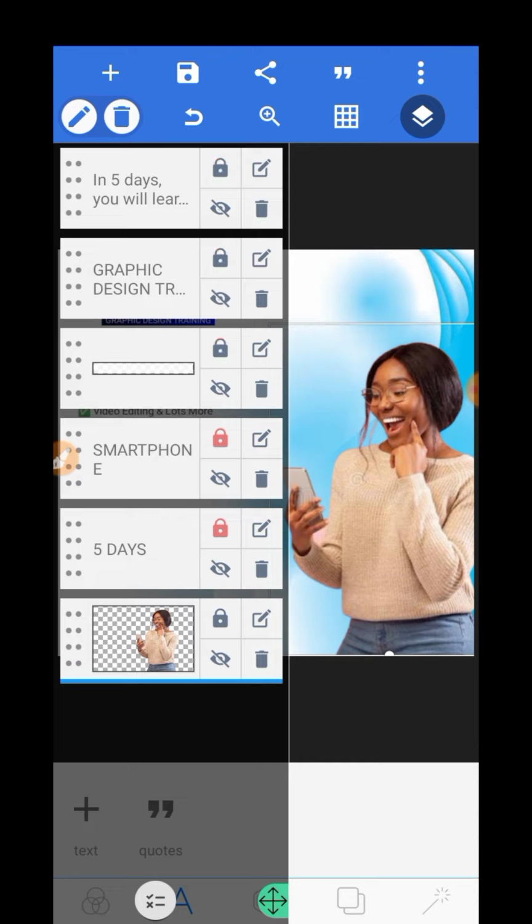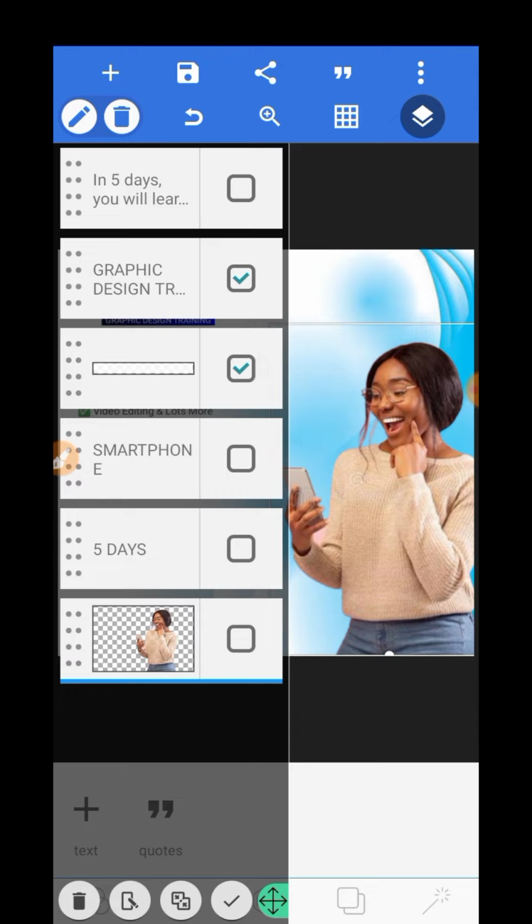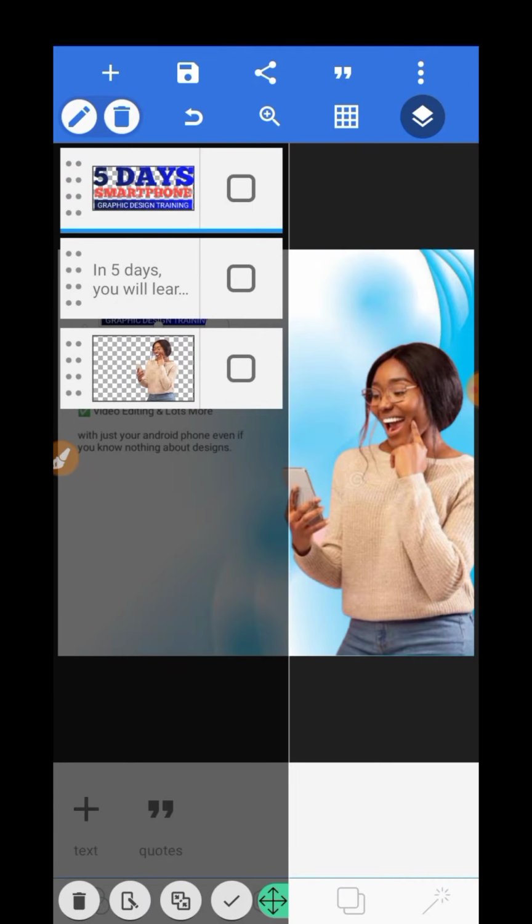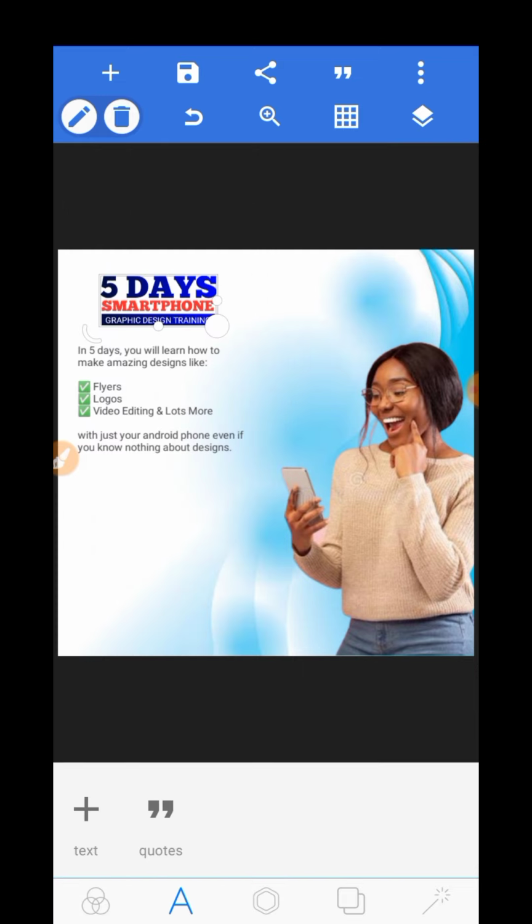Okay, let me unlock them. Okay, so let me group again. This, then group merge. You can see, are you sure you want to merge selected objects? Because if you merge it, you cannot reverse it. Once it's merged, it cannot be reversed. That's just the sad part. So just be sure you want to do that before you do it. But if you merge it by mistake and you want to quickly revert back, you can just do that immediately. But once it has passed that step, it cannot go back.